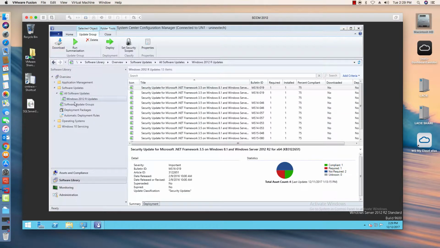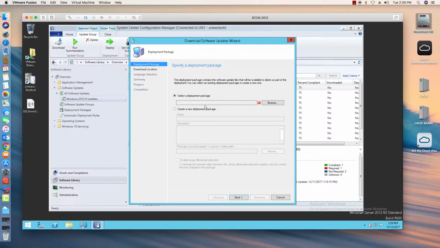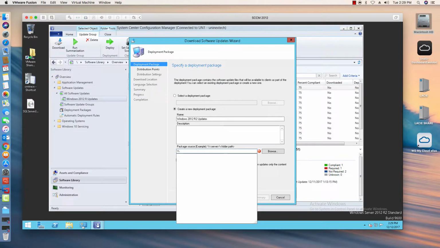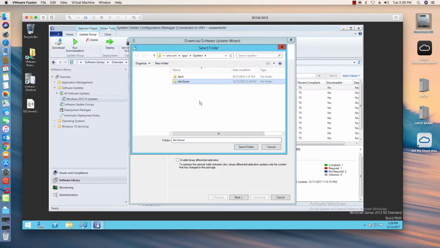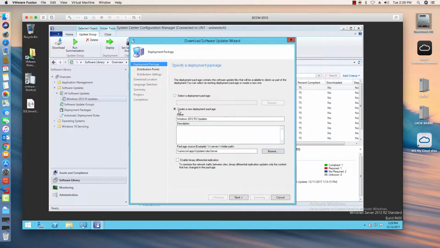So now we're going to go ahead and download this, so it's going to basically download all of the updates. And we're going to create a new deployment package. We're going to call it Windows 2012 R2 updates, and we're going to give it that path that we just created. We'll select that. So there we go, we're creating a new package. We're going to go next.